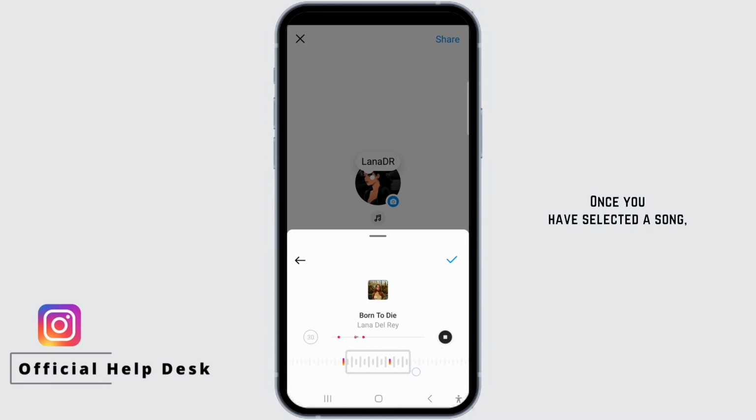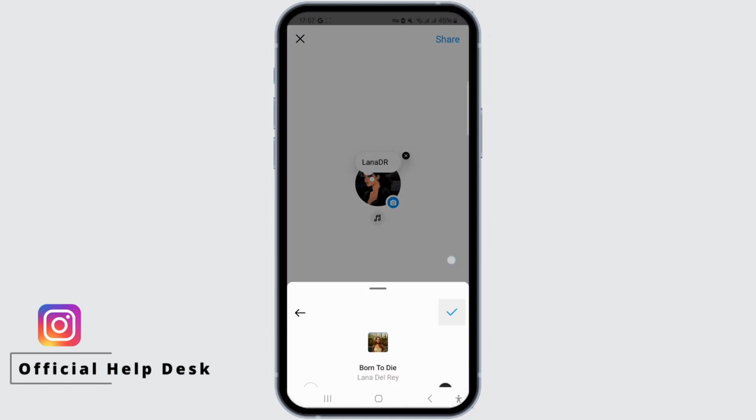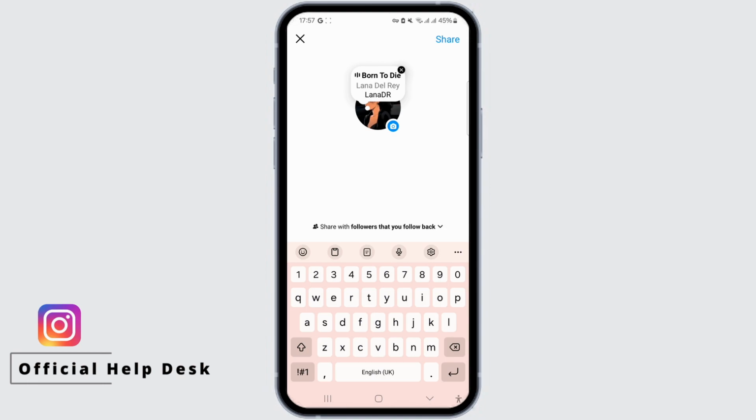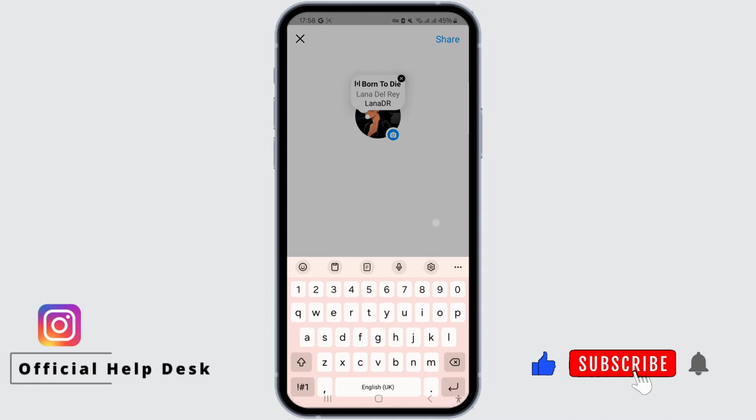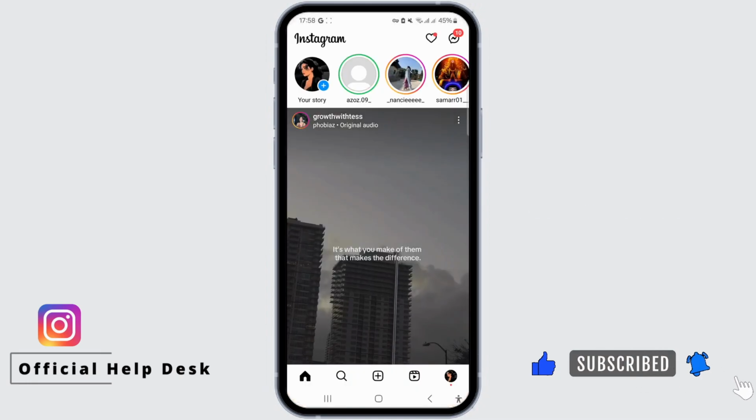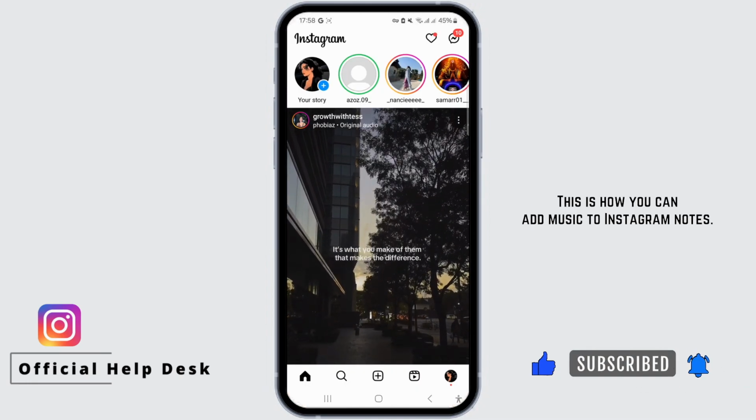Once you have selected a song, you'll be able to trim it to a 30-second segment. Choose the part of the song you want and tap on the Done button. After adding the music to the note, you can share it with your friends and family. When someone clicks on your note, a window will appear displaying the note and playing the added song. This is how you can add music to Instagram Notes.